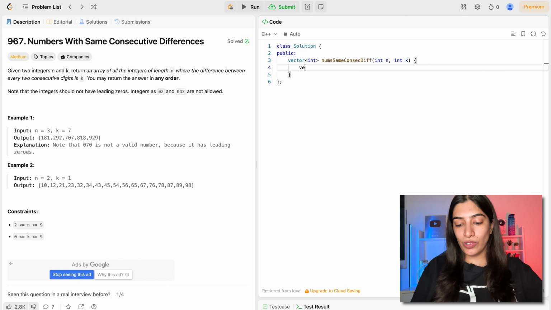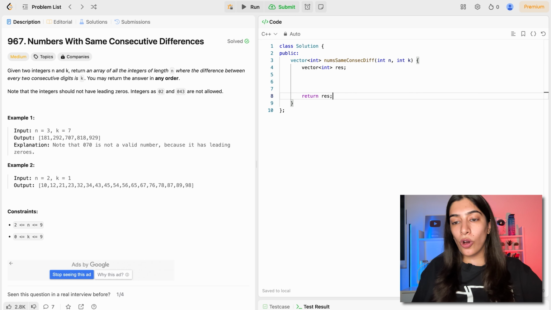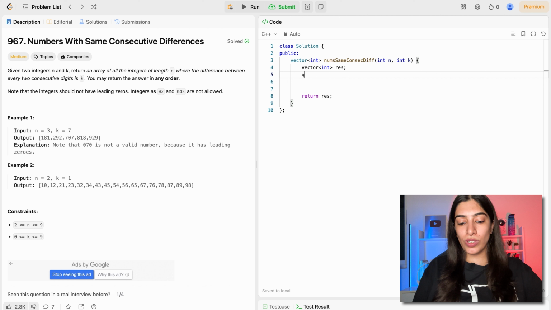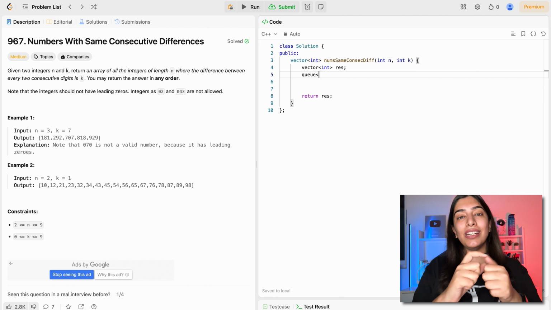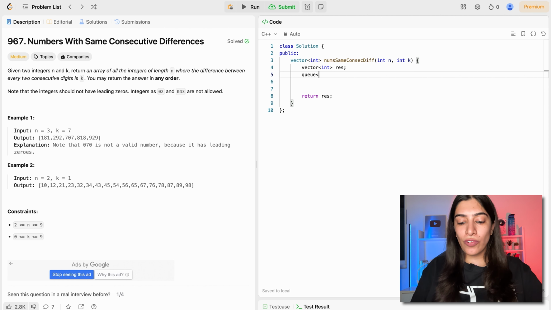So again, we have to return a vector of integers, and I'm going to call it res, and in the end I'm going to return res. Now in BFS, what do we use? We use a queue. What am I going to put in this queue? Is there any node as such? No, right? Every node is actually represented by an integer only. We are not actually forming a graph. Every digit itself is our node. So I am forming the queue of integers and calling it queue.